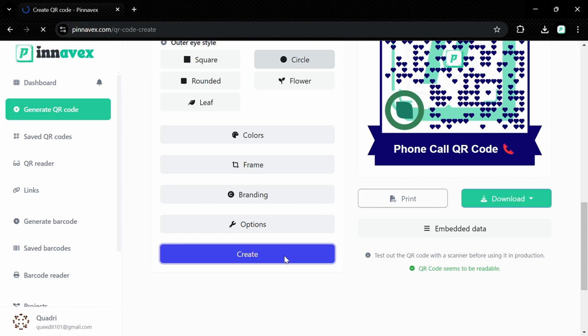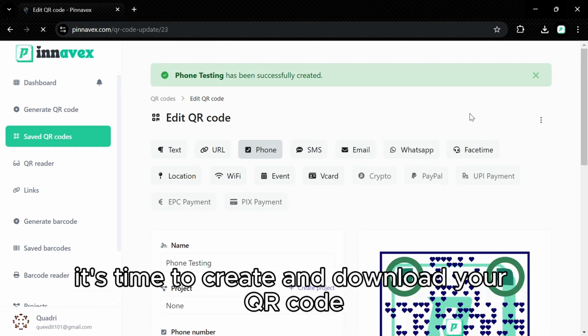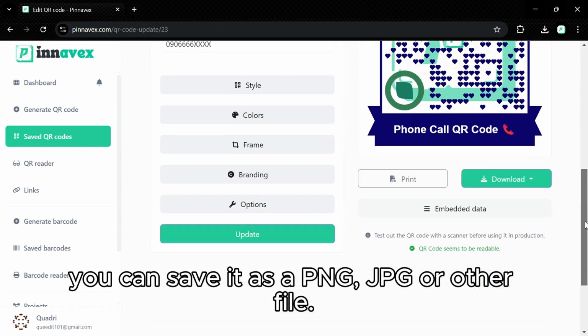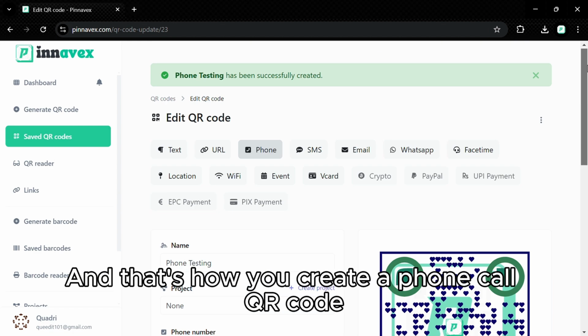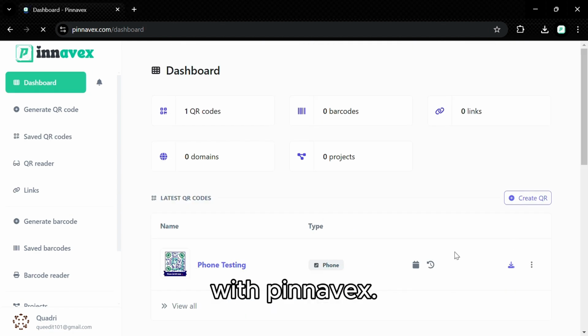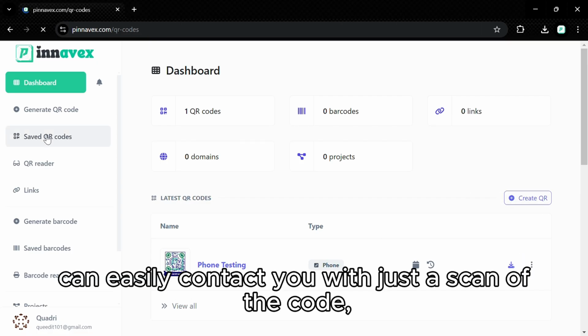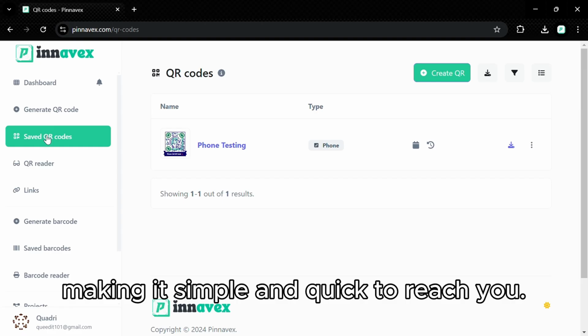Once you're satisfied with the design, it's time to create and download your QR code. You can save it as a PNG, JPG, or other file. And that's how you create a phone call QR code with PINNAVEX. Now, your customers can easily contact you with just a scan of the code, making it simple and quick to reach you.